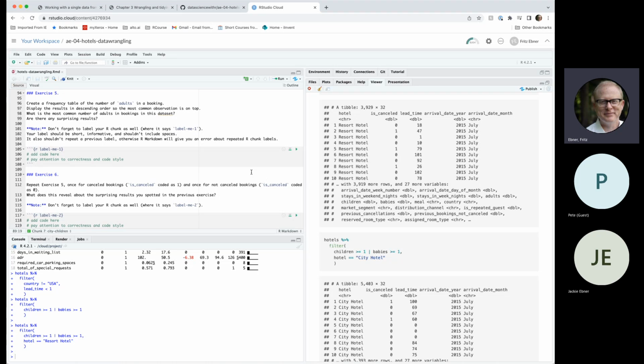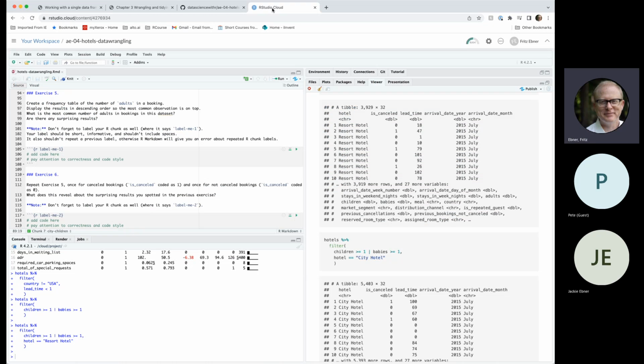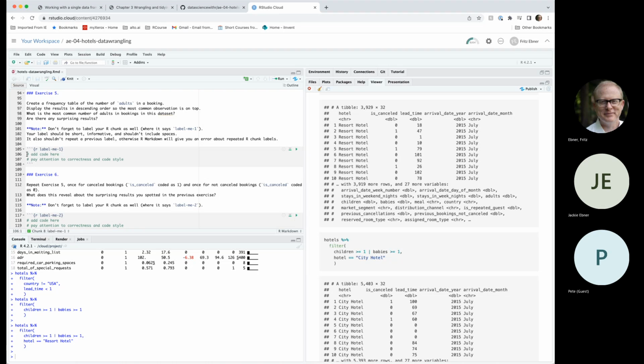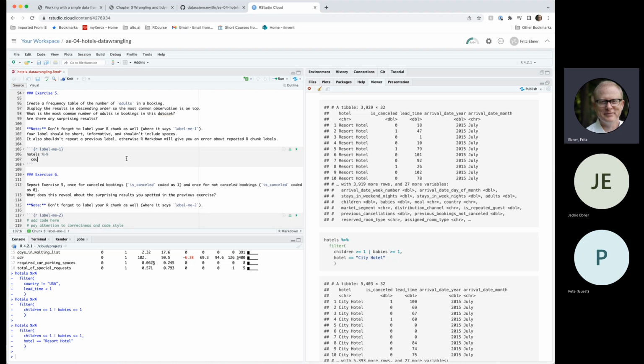So how would I do that? Well, I would go back to the slides. I'm going to do that quick. And I'm going to look at this and say, okay, I can pipe hotels into count. And the count that I wanted to do was adults. Is that right? Yeah, counting the number of adults in a booking. So I can take hotels, pipe it into count, and I'm counting adults. I think that might be it.